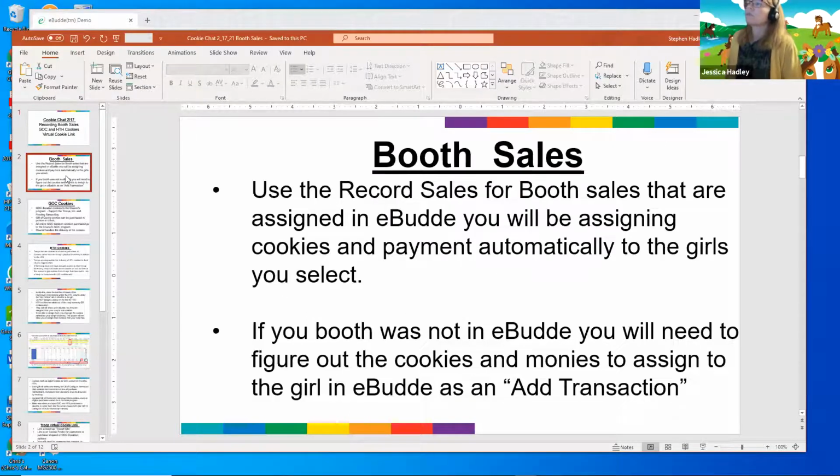So with the booth sales, you want to just remember that you can record the sales for booths that are assigned in eBuddy. So if you chose them or it was ones that we uploaded for your troop through your service unit, then you can assign those cookies automatically with the cookies and payments, and we'll show you how to do that in just a moment.